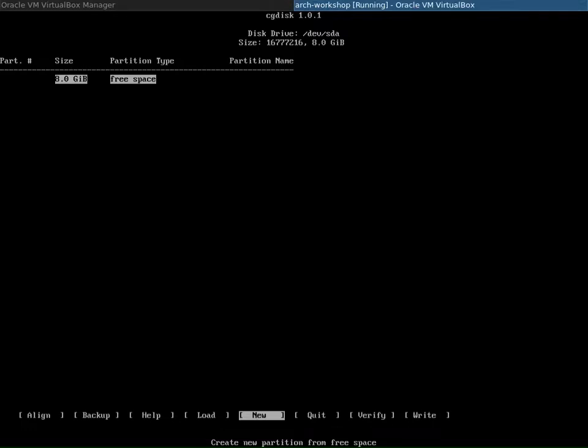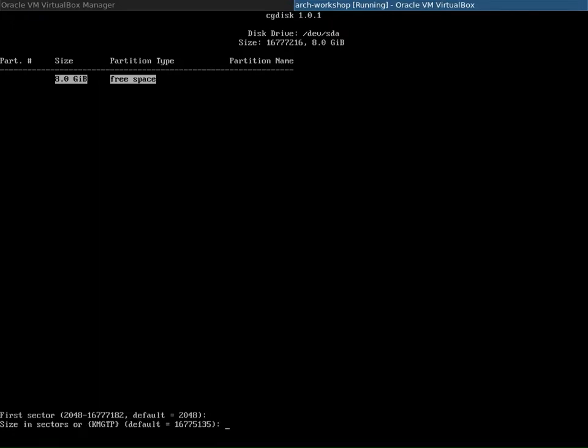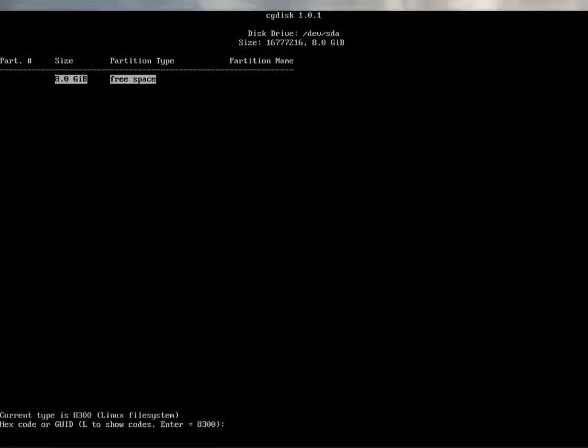So, first of all, you can see there's commands that you can select at the bottom with the arrow keys. We're just going to select new. And it asks you for your first sector. We're just going to accept the defaults for now. Then it's going to say size. And now we want it to be about 256 meg. So 256 capital M. And it will work out the actual size for you.